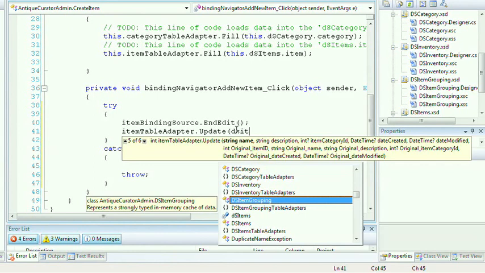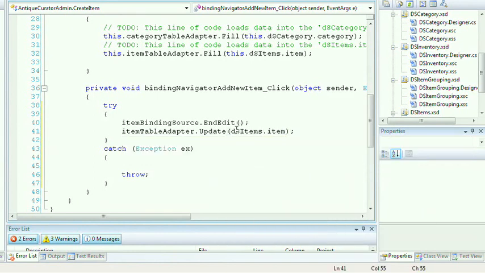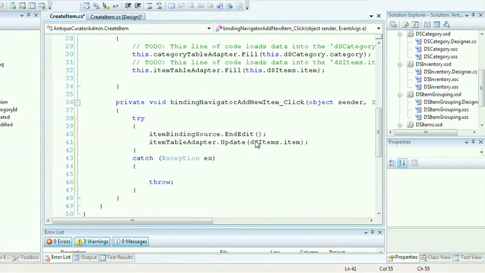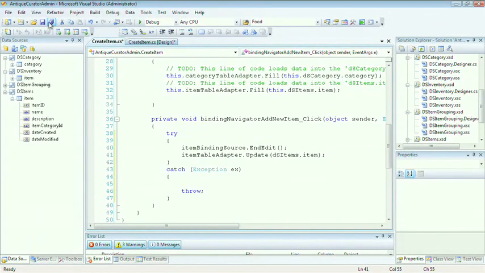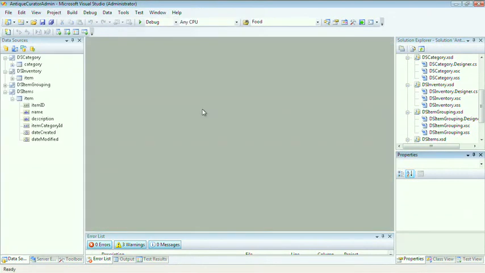Type in dsItems.item. This will allow us to add our items successfully to our data set. We'll later build upon this form to allow us to associate groups to the item. We certainly don't want to create orphan records in our database, as all items need to belong to a group. Let's pause there, save all our changes, and close all the documents. We'll continue to add functionality to our system in future chapters.